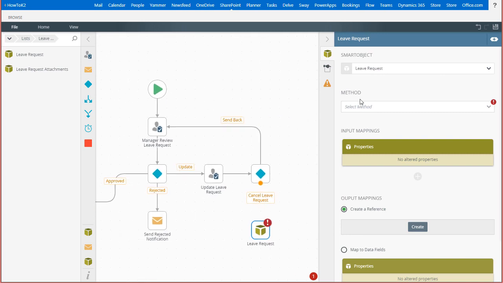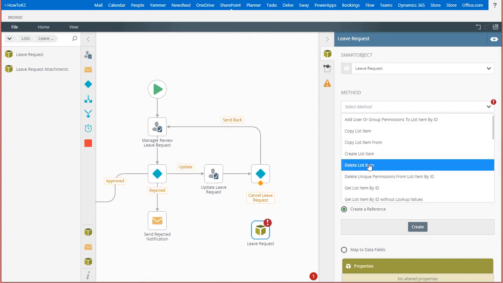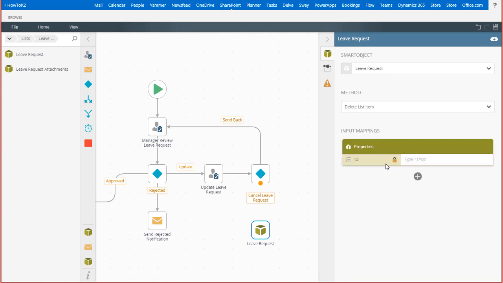Then from the method drop-down list, I'll select delete list item from the list of available methods. The configuration screen does change a bit to handle what is needed to call this delete method. This may look different depending on the method you select from the list. In this case, we only need the list item's ID number as an input parameter.